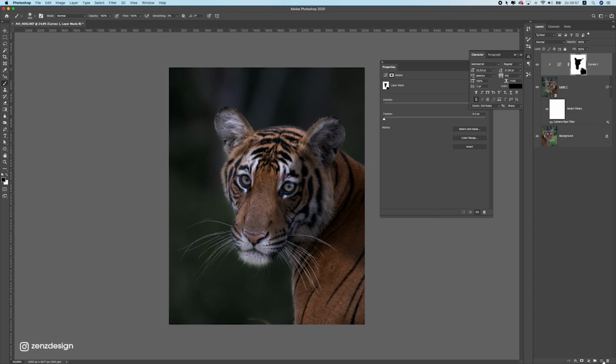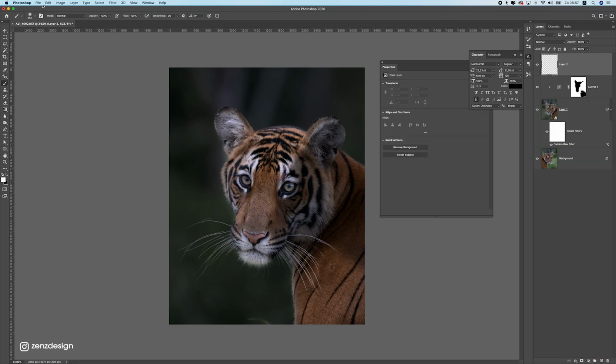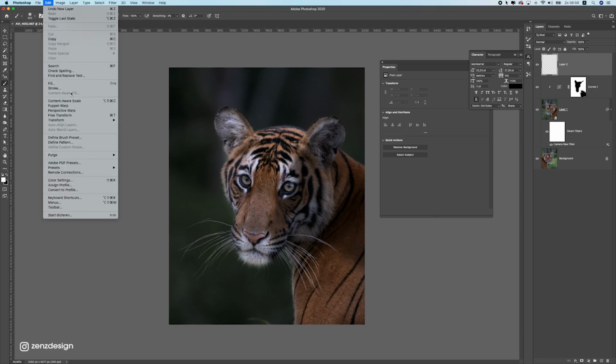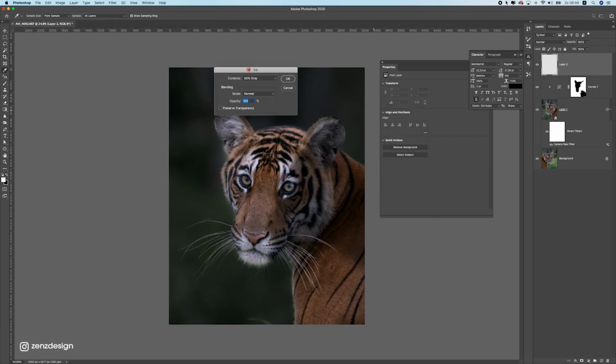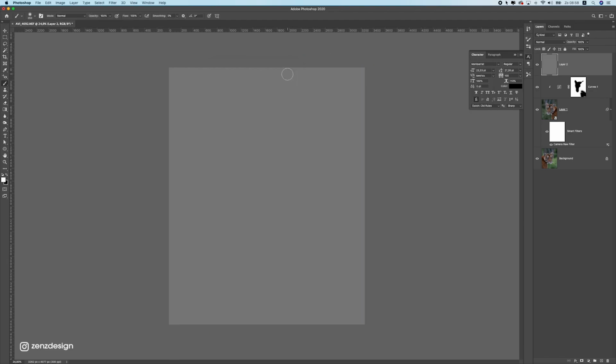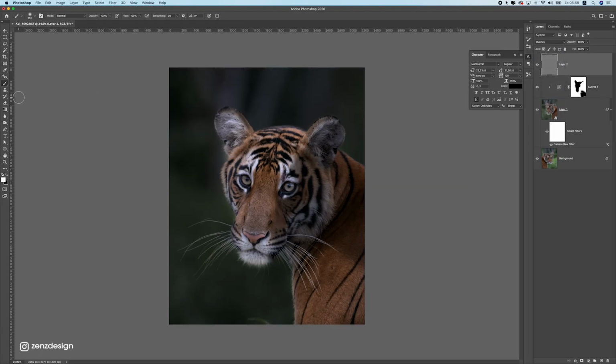So first thing I will do is to create a new layer. Then go to edit, fill. And here you want to select 50% gray. With a 50% gray layer, I have a separate layer where I can work on. Change the blend mode to overlay so we won't see the layer itself, but only the stuff we are working on.